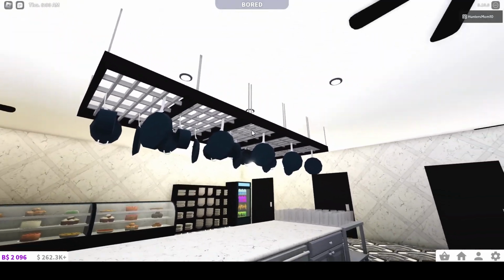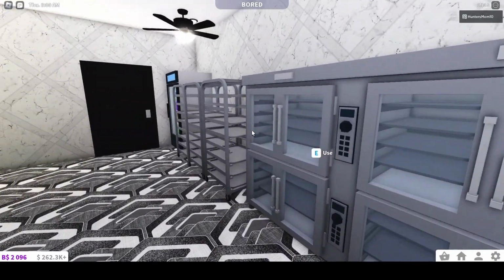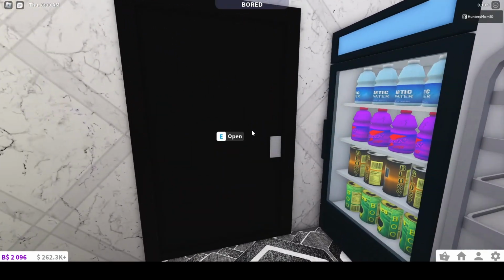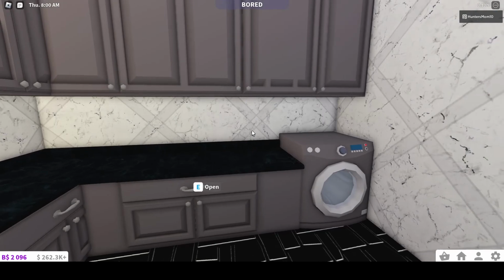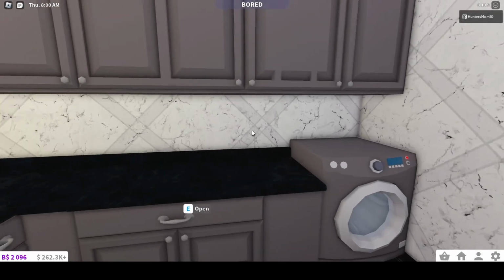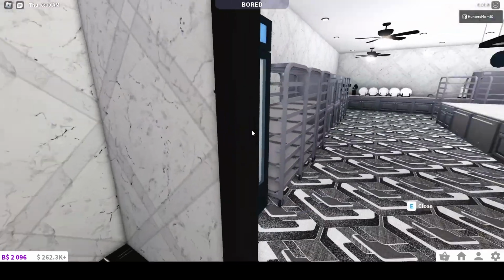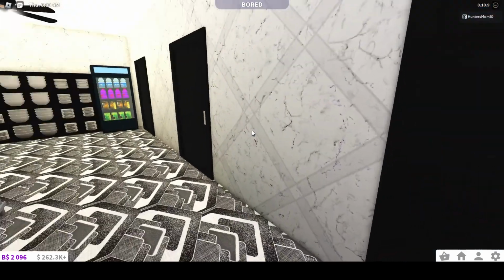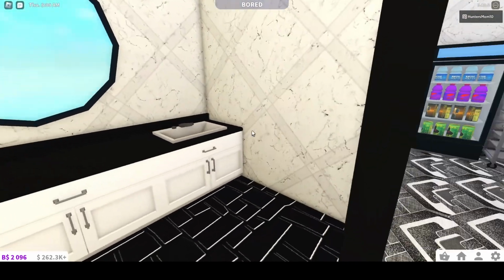Some pots and pans. Cooling racks. Bunch of ovens. This door is basically, if you go to a fancy restaurant, normally they have the napkins where they're basically cloth. So here they can wash this or their aprons. And then this door, just an employee bathroom.